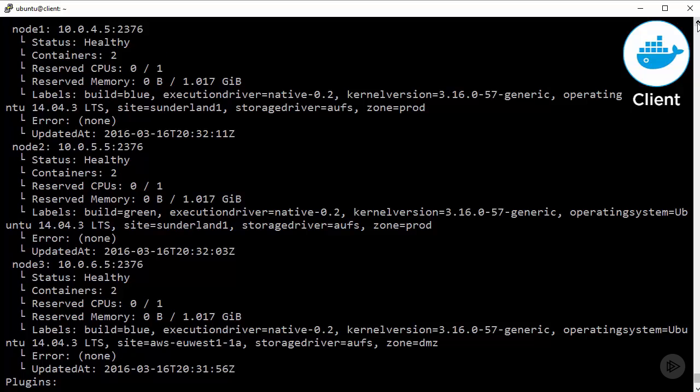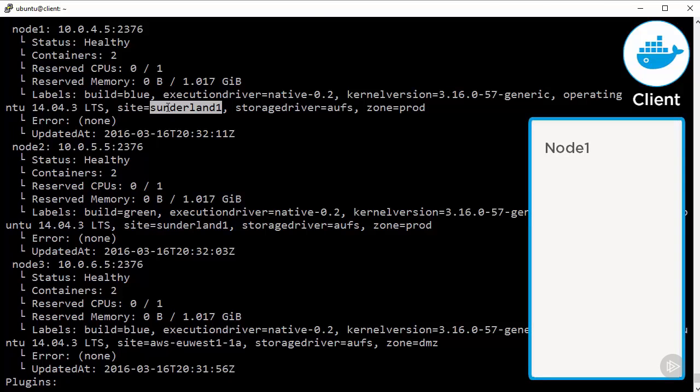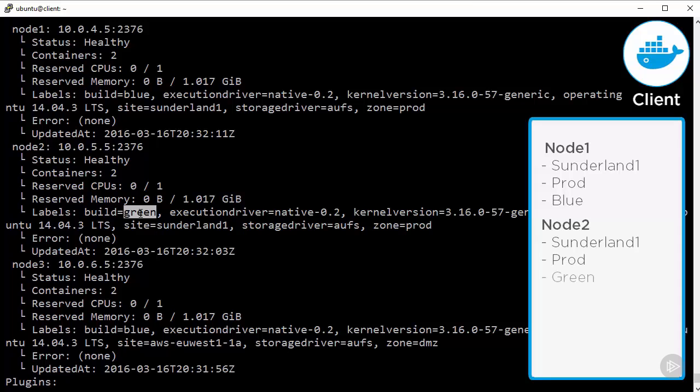Okay, well, we've got a messy screen to start with, but essentially node 1, that's in Sunderland 1, production, and they're part of the blue build infra. Node 2, that's in Sunderland 1 as well. It's also in prod, and this time it's part of the green build infrastructure. Node 3, this old boy or girl, is in AWS. We've got it in the DMZ zone, and it's part of blue. Magic.